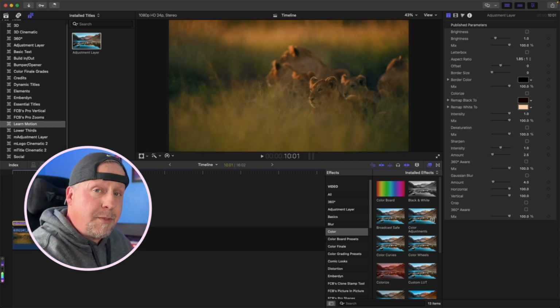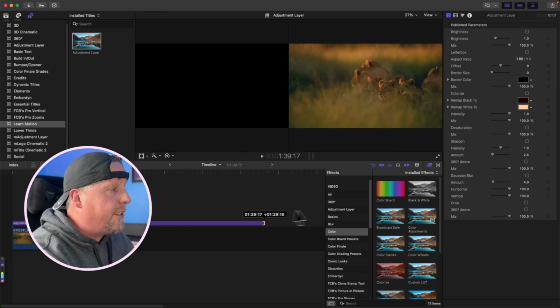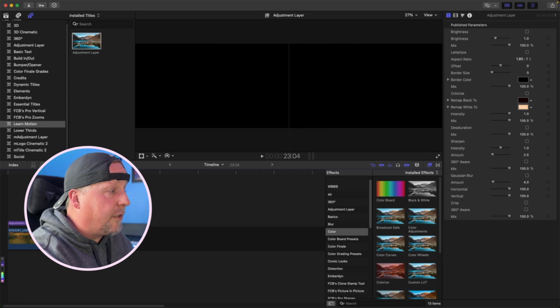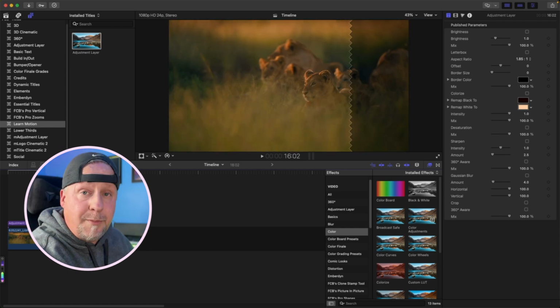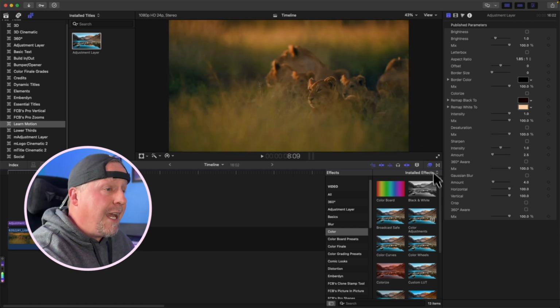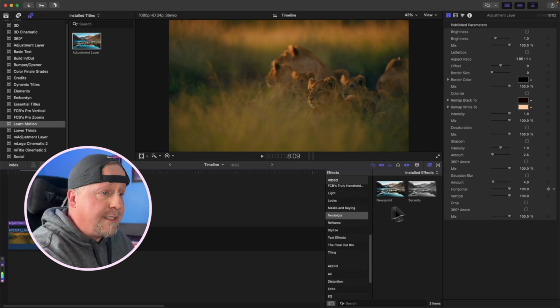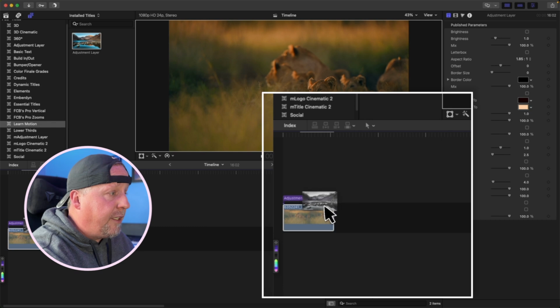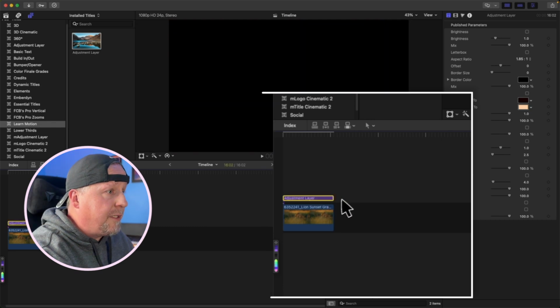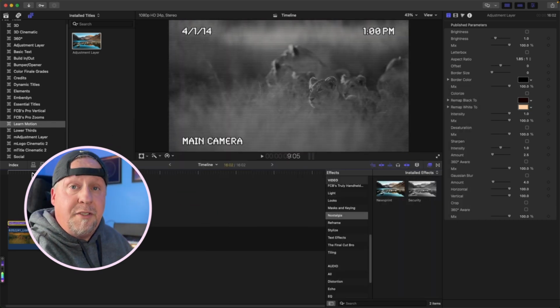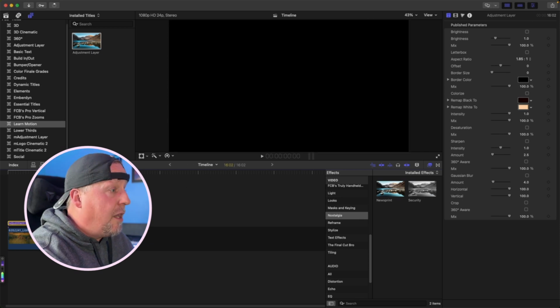We now have an adjustment layer that you can drop on top of any number of clips. You can extend it across however long you want to cover all of the clips in the video, or whatever clips you want in the video. You can apply whatever effects you want to it. So if I wanted to come in here and let's take this nostalgia security, and I wanted to drop that on my adjustment layer, it would now add that effect to the adjustment layer over top of the lions.